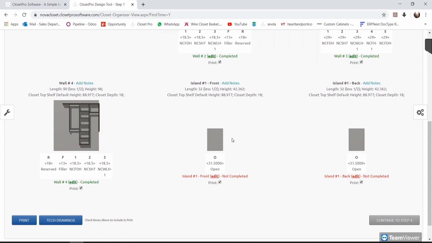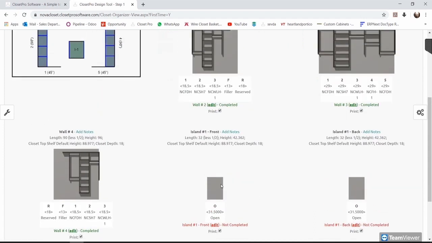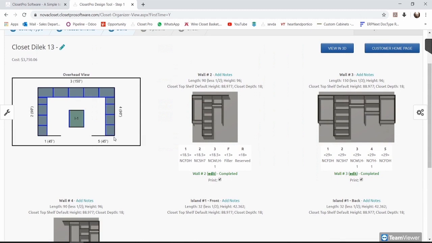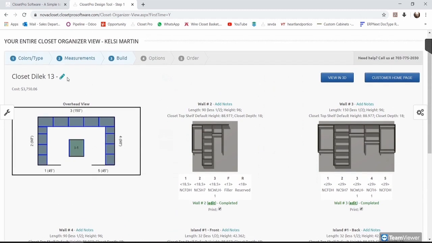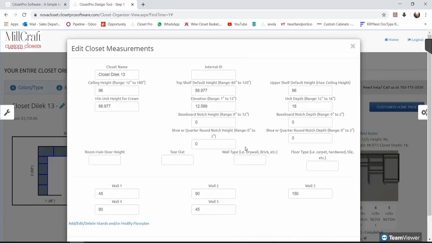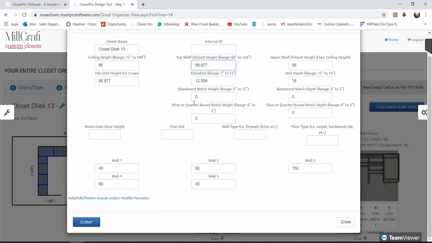But for example, you put an island and then your customer just canceled the island, or you need to make a revision with the length of the walls, etc. Then you can click this pen button here. And then you can edit your closet name, your closet height, your top shelf default height, many things in this part. Also you can edit the length of the walls in these places.